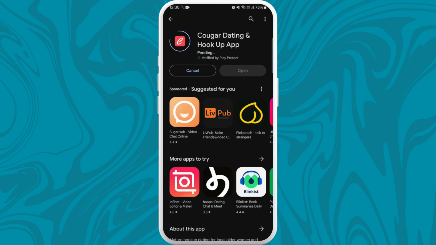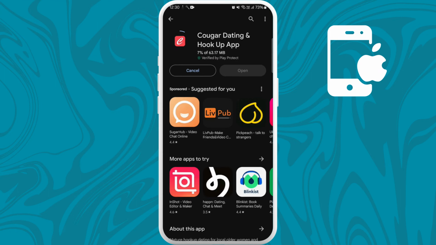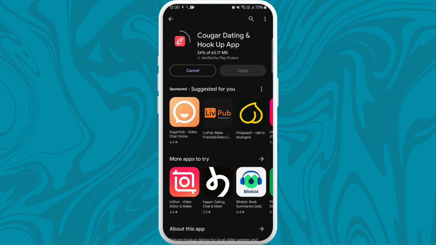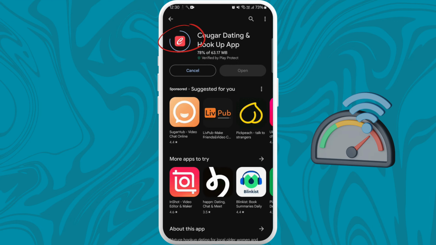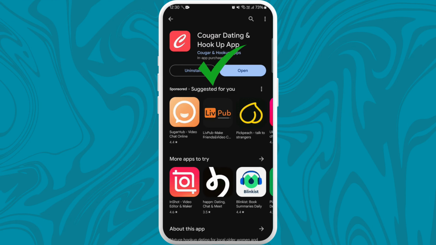On iPhone, you might need to enter your Apple ID password or use your fingerprint to confirm the download. On Android, it will directly start to download. And the download process might take a few moments depending on your internet speed. Once the download is complete, the app will automatically get installed on your device.